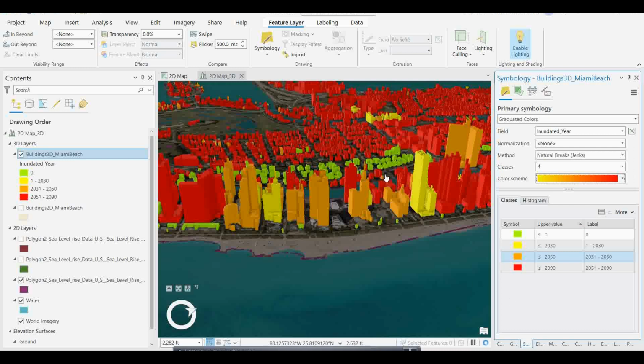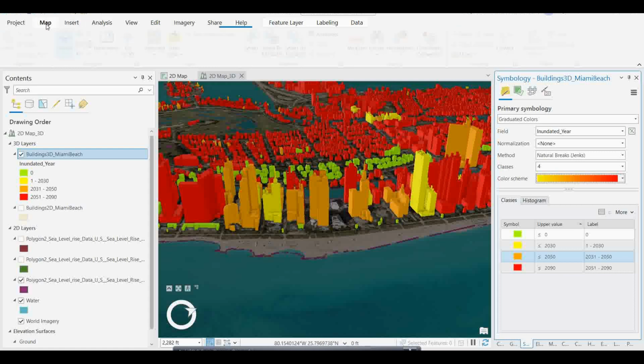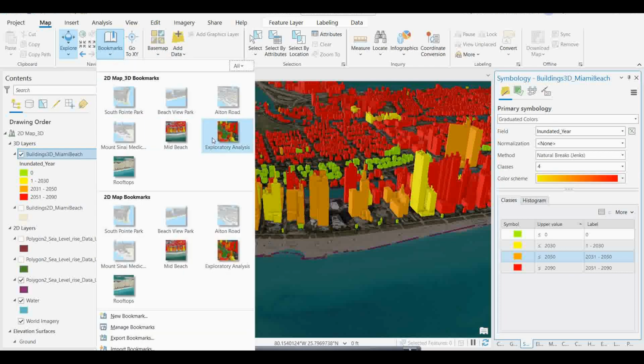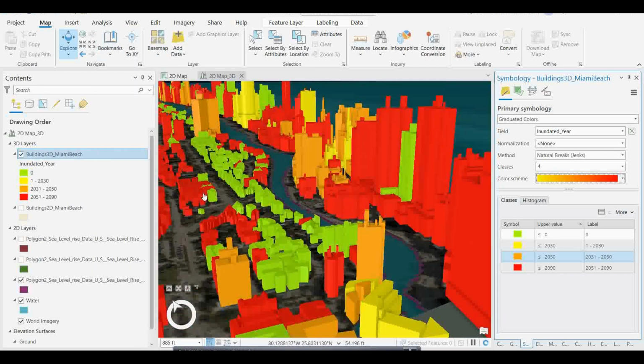So this will be a much better symbology for identifying those buildings which are affected in 2090. Those are red buildings. 2050 will be the orange buildings, and yellow buildings are by 2030. So the greens are not affected by any of these. For checking this, you can do that. If I go to this map and under this bookmark, we have the exploration analysis. There is a certain area where there are green buildings now.